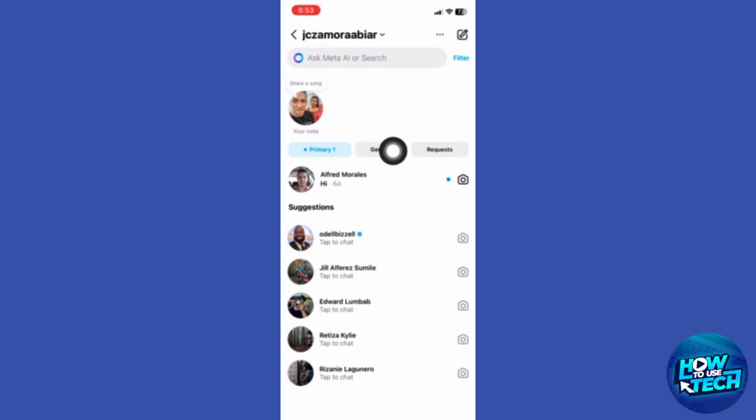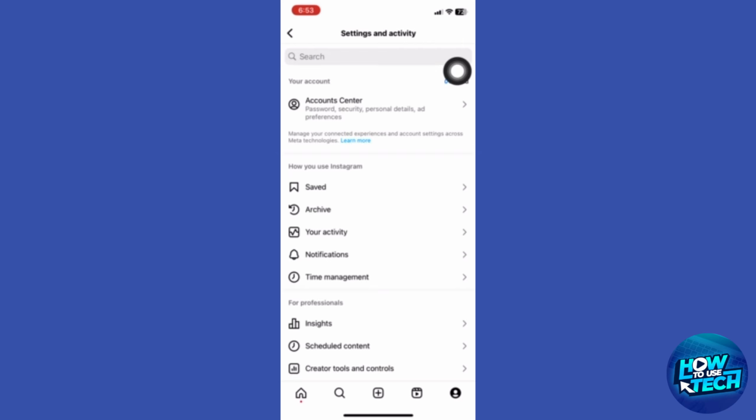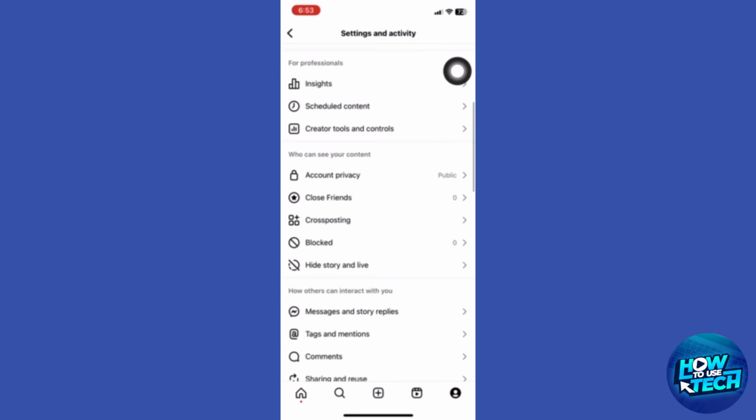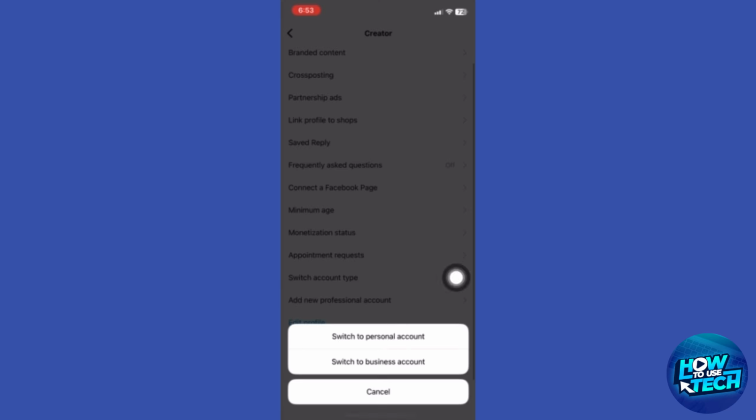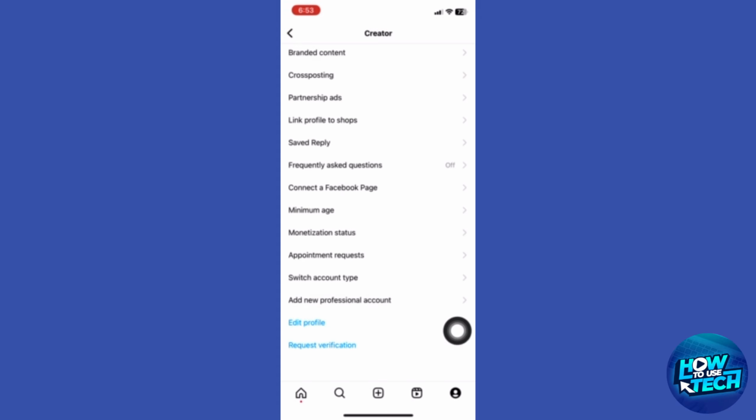If you prefer to return to a personal account, just follow the same steps. Tap your profile, then the three lines, Settings and Activity, Creator Tools and Controls, and finally, switch account type to revert to a personal account. This should reset your messaging and potentially restore the notes feature.